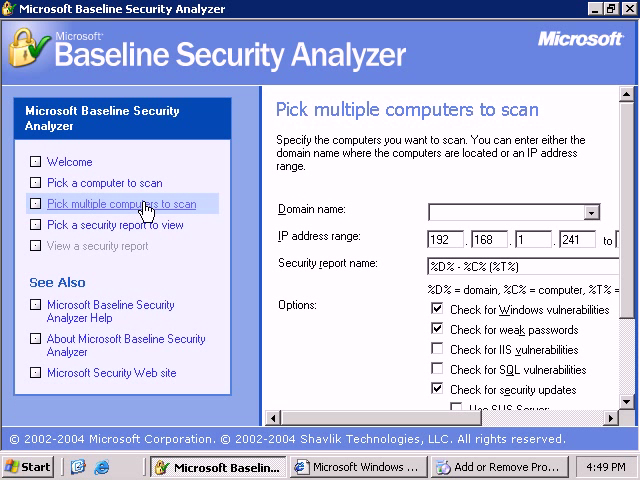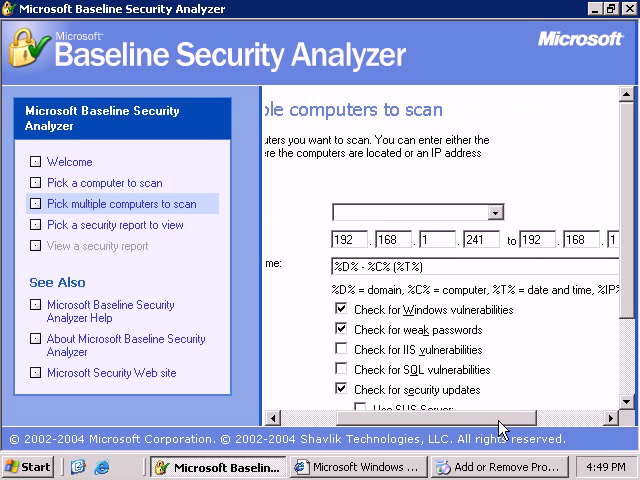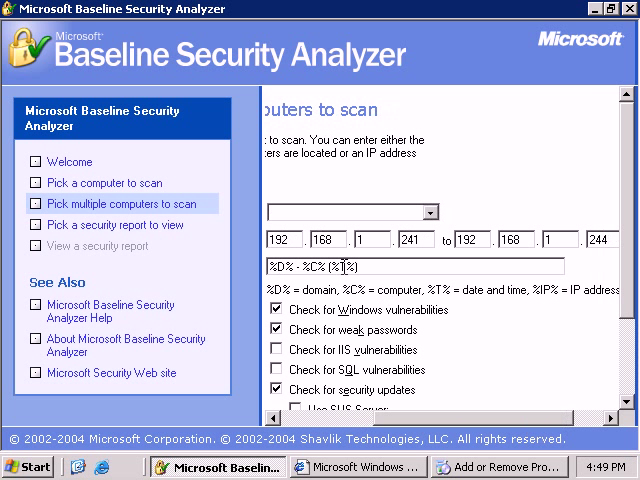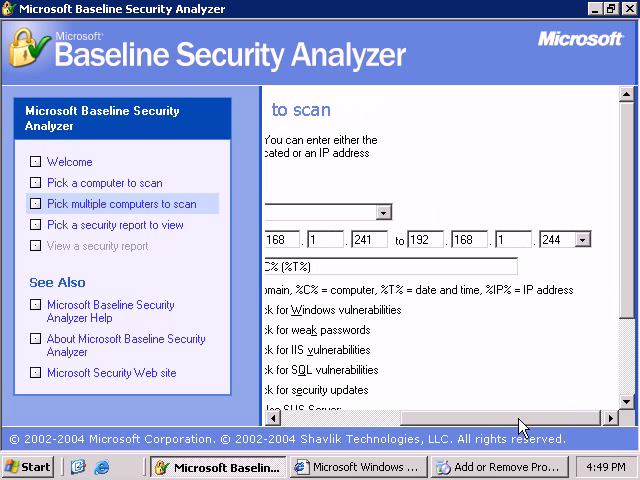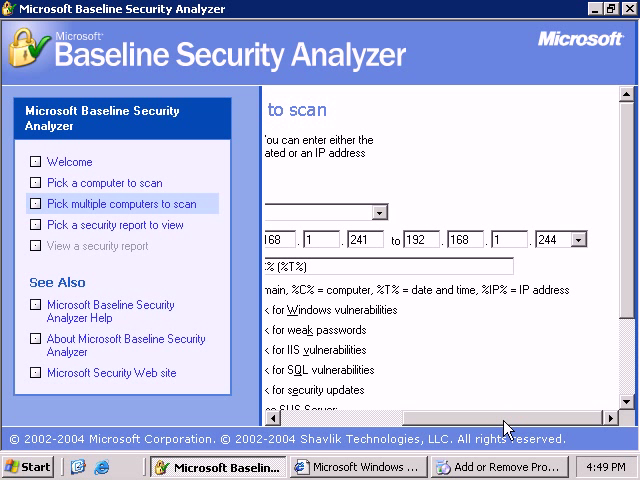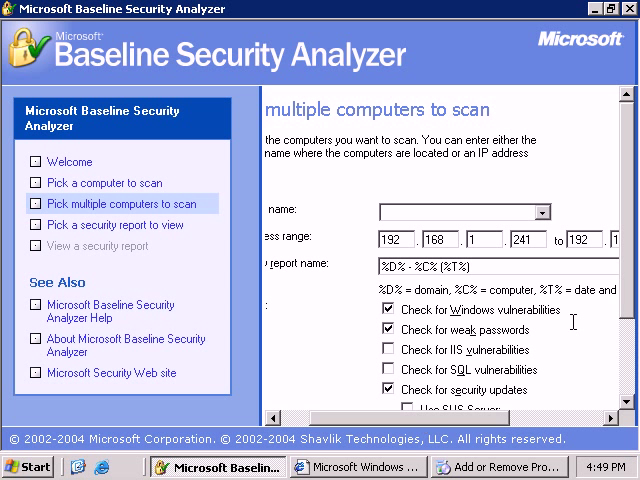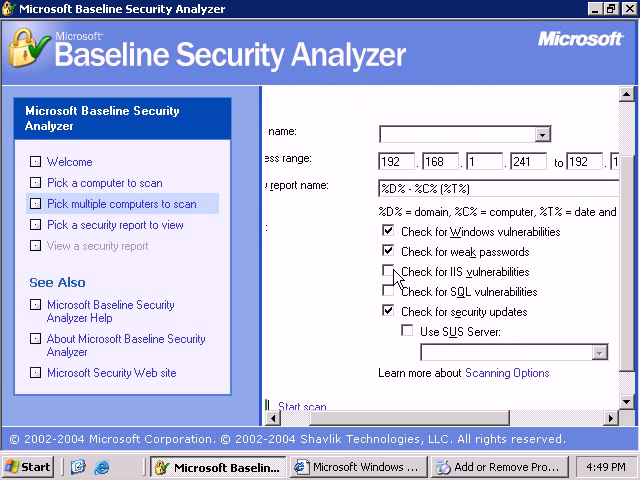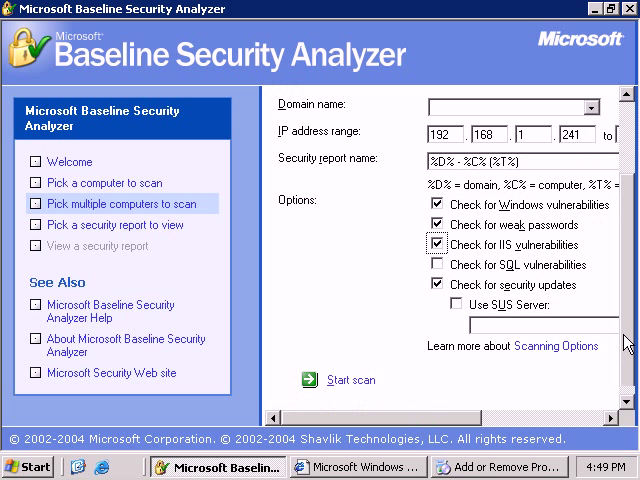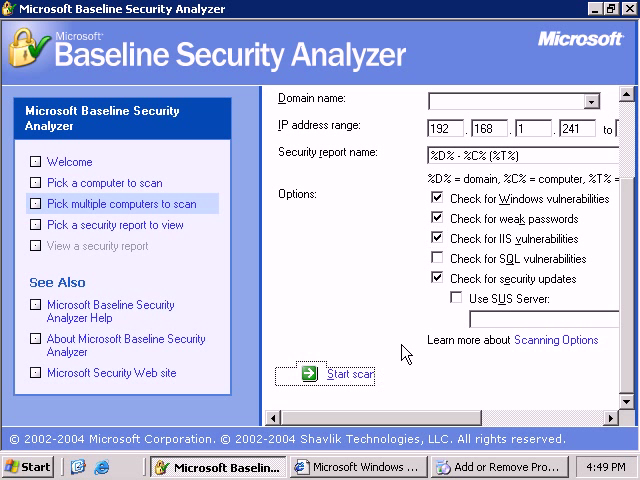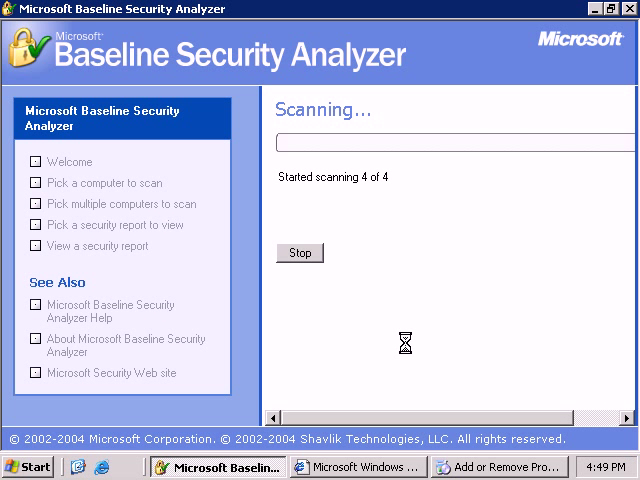Let's try a multiple computer scan this time. With a multiple computer scan, you specify a range of IP addresses to scan. I'm going to specify a range of 192.168.1.241 to .244. So there's 4 computers there. We'll check all 4 for Windows vulnerabilities, weak passwords, IIS, and for critical updates and security patches. This scan may take a little longer to complete.